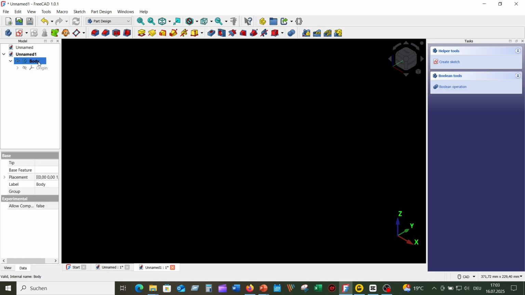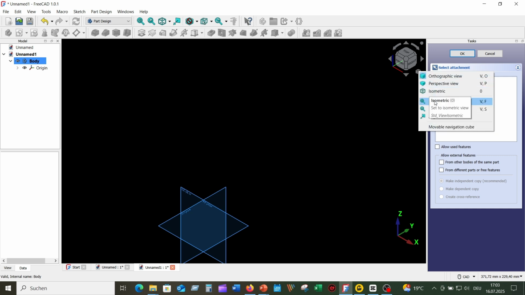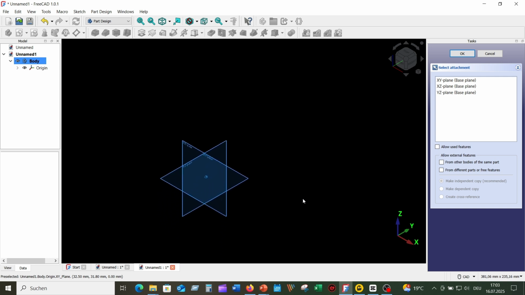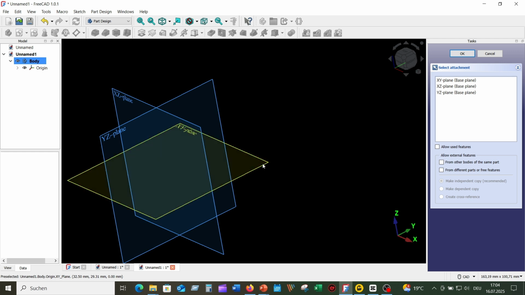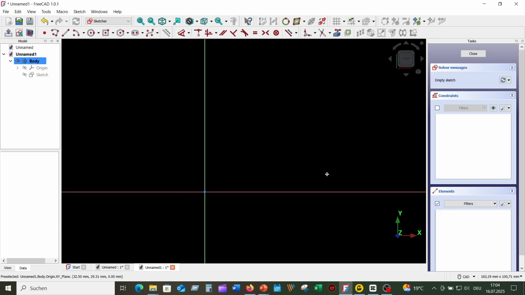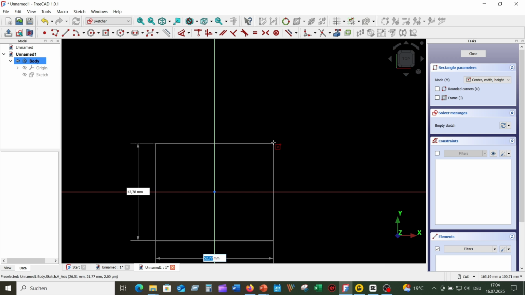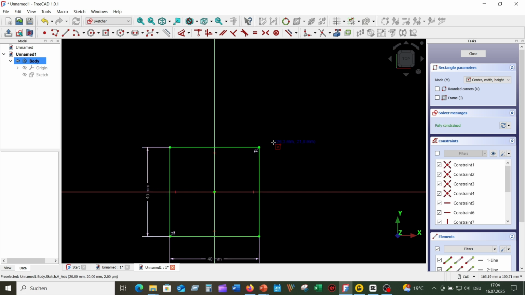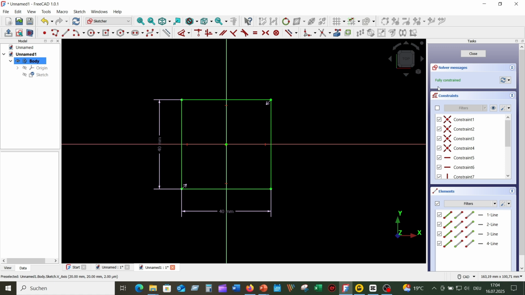The next example is with 2 profile sketches and with 1 path sketch. Now create a new sketch for the first profile and choose the XY plane to sketch on. Choose centered rectangle and create a square. Click Close to exit the fully constrained sketch.